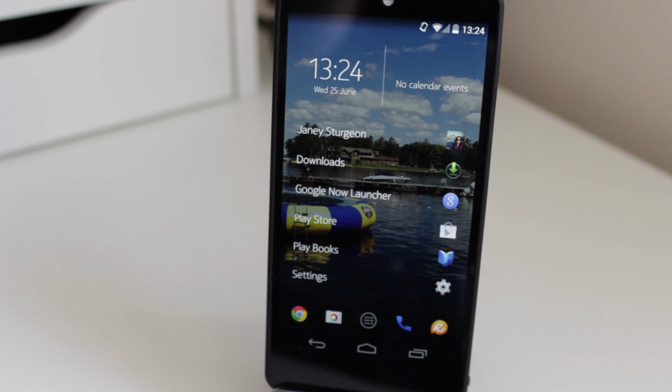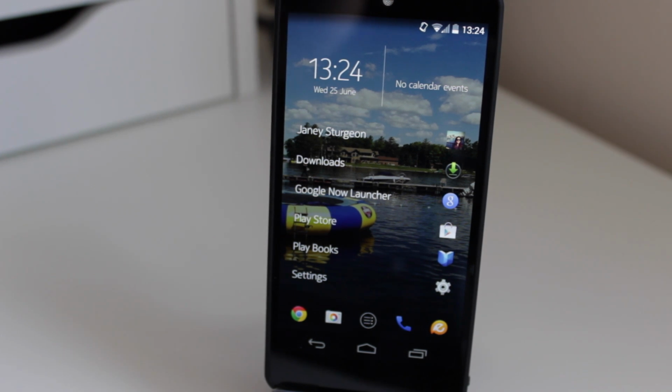Be sure to leave your comments down below if you've tried Z Launcher and exactly what you think of it, or whether you think it's a good idea that a company like Nokia is giving you guys a launcher for a high-end Android device.